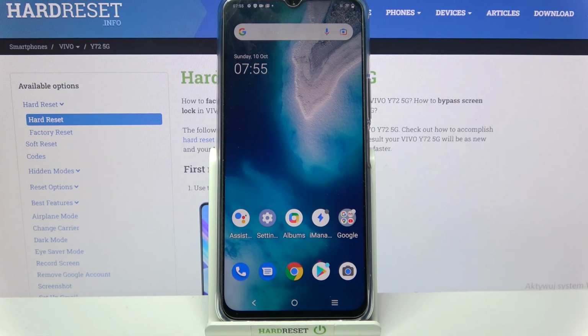Hi! In front of me is VIVO Y72 5G, and today I would like to show you how you can use App Cloner on this device.